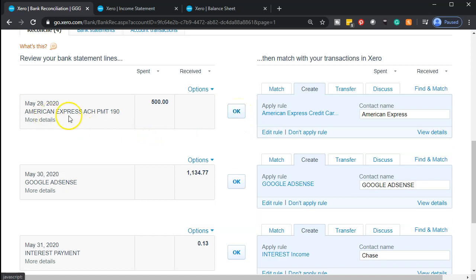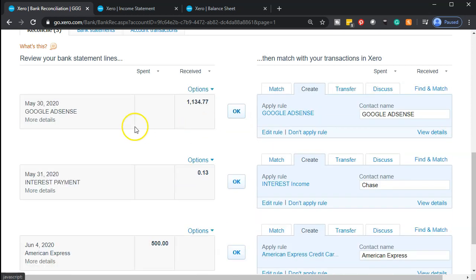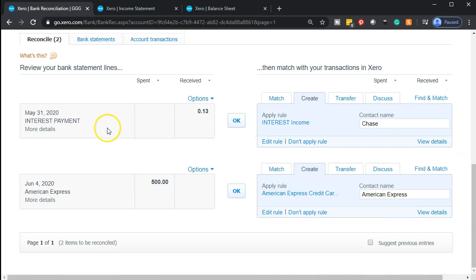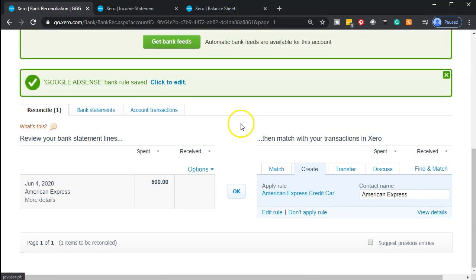And then this one, American Express. Again, that's going to that clearing account because we're paying the American Express. The credit card transactions are going to come through on the American Express bank feeds. So I'm going to say okay there. Google AdSense now is applying a rule, so that looks good. The interest is now applying the rule, so okay. And then the American Express, again, we're paying it, so that's going to apply that rule.